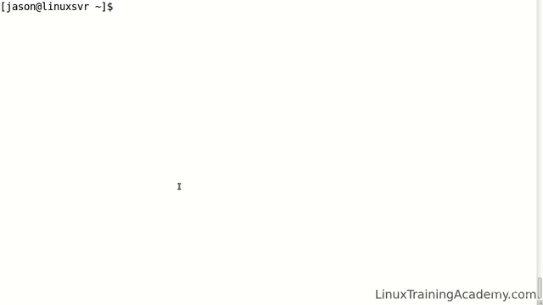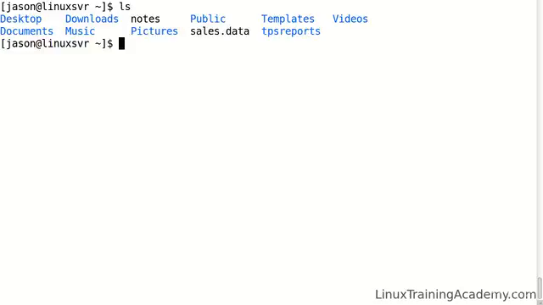First, let's look at ls. If you run ls without any arguments, it lists the files in the present working directory. In this example, we see several items in this directory: desktop, downloads, notes, etc. In this example, ls output is color-coded. This may not always be the case, but it is a common thing to see on Linux distributions.